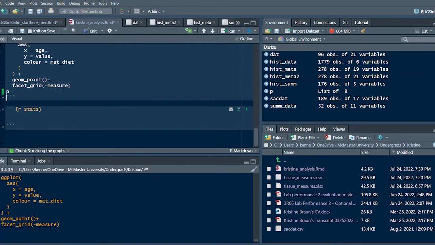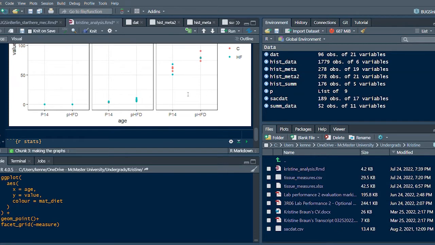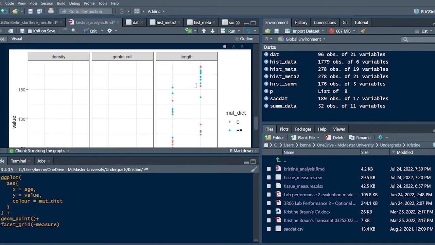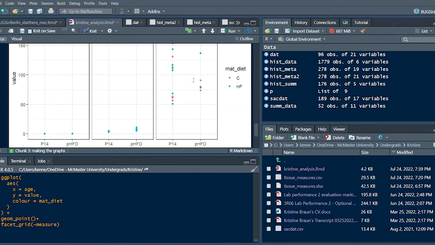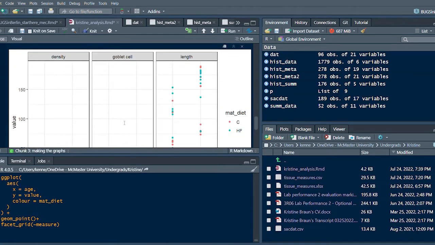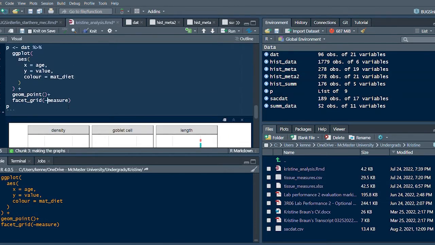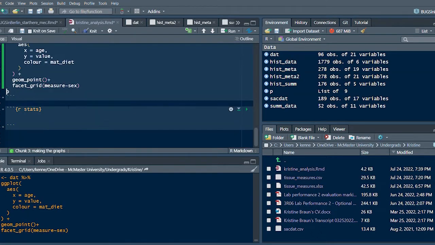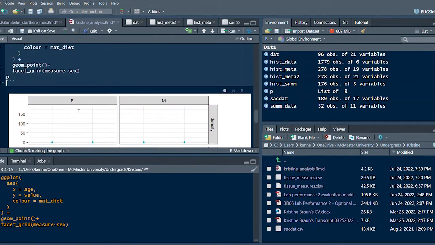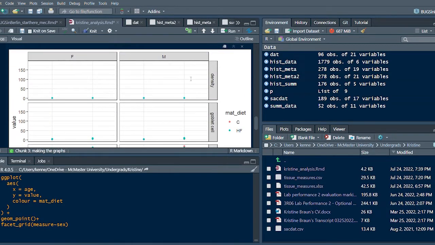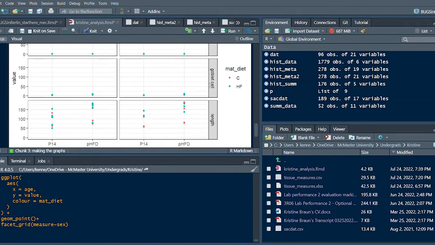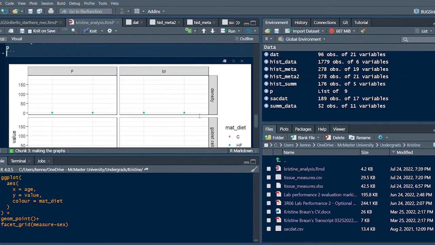Facet it by measure. So now we have 3 different plots, which makes more sense, where we have density separate from goblet cells, separate from length, but it's still not a very informative graph. And we also have males and females in here, so we want to look at both of them. So I'm going to say measure by sex for facet grid. Now if we call on this, we have females on the left, males on the right, and different rows of graphs for the different measures.